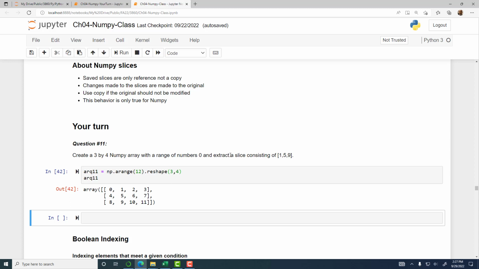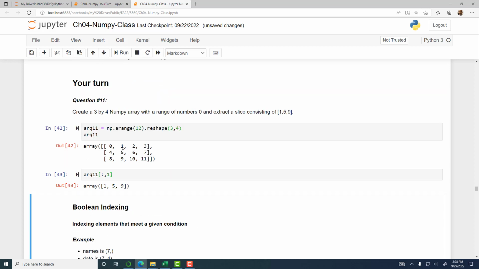Okay, we want to extract a slice 1, 5, 9, and what would that be? arr_q11, how would you do that? In the first dimension, which is these three, you want all of them. So yeah, you need a colon for that. And in the second dimension, you want the index number 1, 0, 1, 1, 1, right? So that will give you 1, 5, and 9.